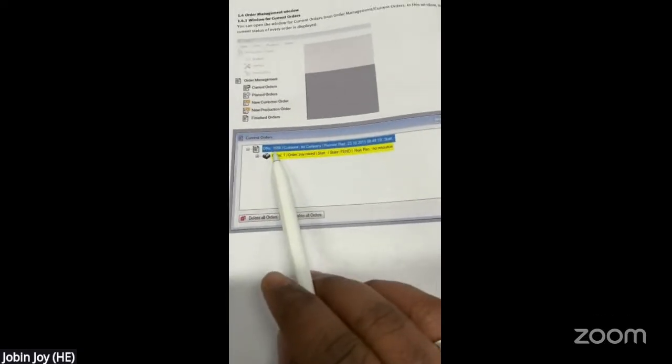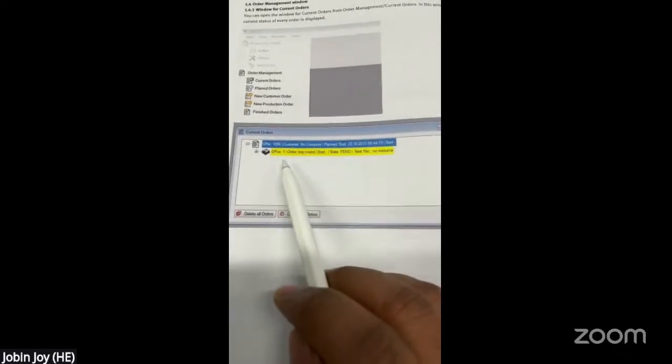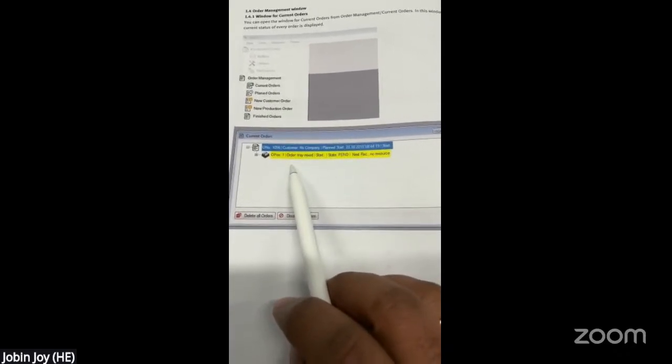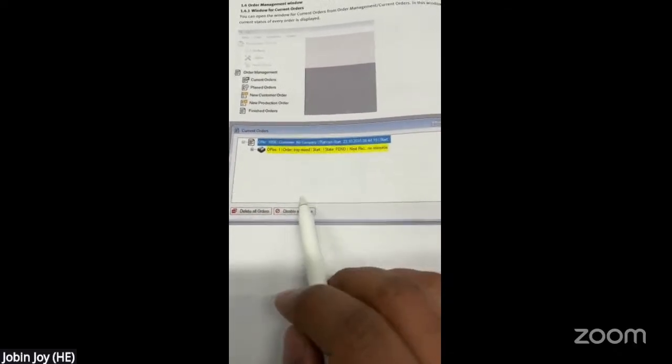Current order. So go to order management, current order. Here you can see the current orders that are operating right now, and every order has an order number, customer details, customer name, planned start, and start. Every order has one or more order positions.